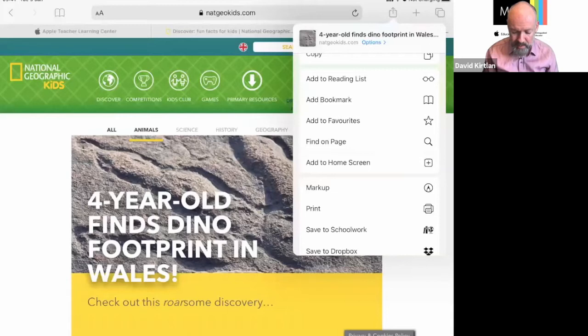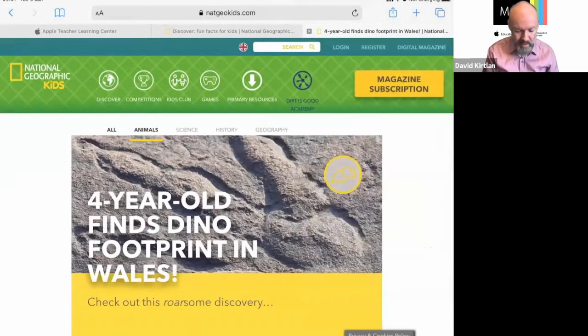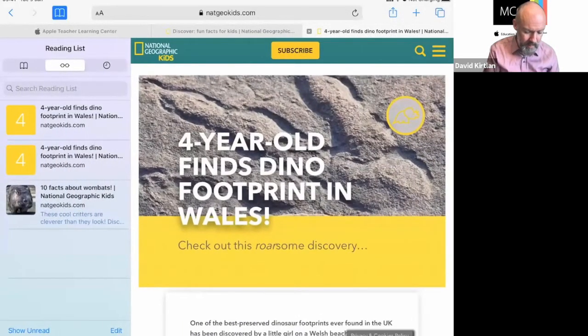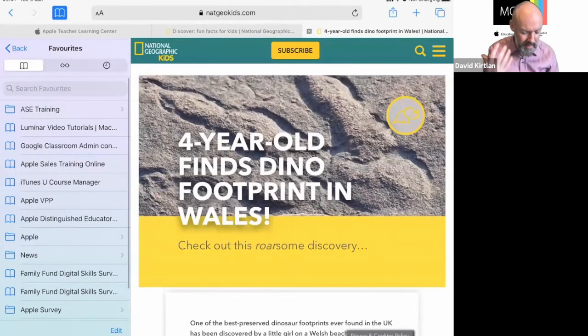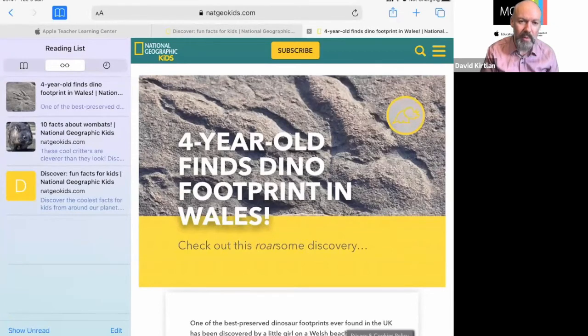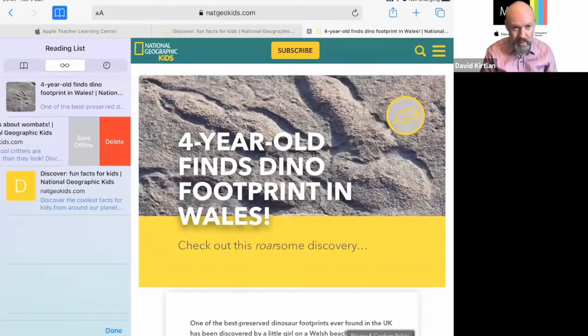But I've also got the option to add to a reading list. So if I have a look at my bookmarks, these are things I go to regularly and they're there all the time. Next to it, the little icon of the glasses, that's my reading list. And this is a lot like bookmarks, really. They're there until I delete them. But a reading list is intended to be a little bit more temporary. It's there till I've read it. And when I'm happy with it, I can swipe to the left to delete it.